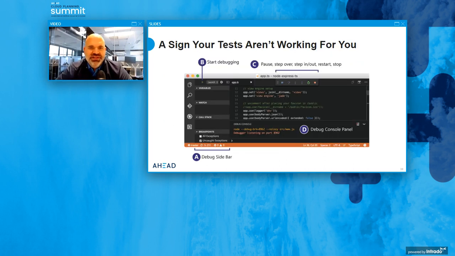A sign that your tests aren't working for you. It's another sort of insightful piece of information that I heard a couple of years ago, and I think it's a great litmus test, which is if you are a developer or your developers are spending too much time inside of their integrated development environments stepping through code, and yet you're making a significant amount of investment in tests, your tests are essentially not working for you.